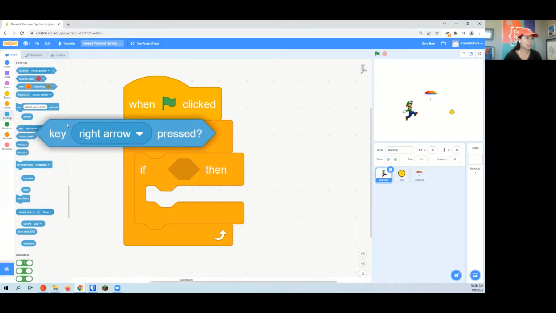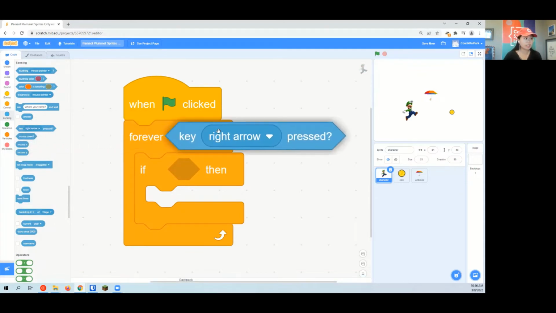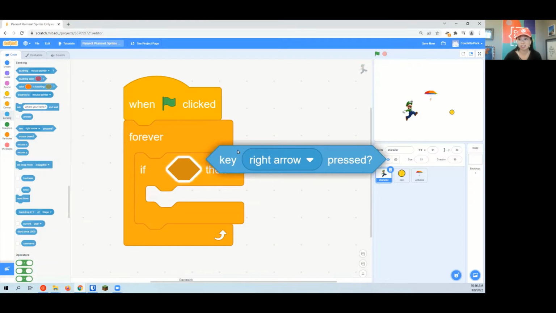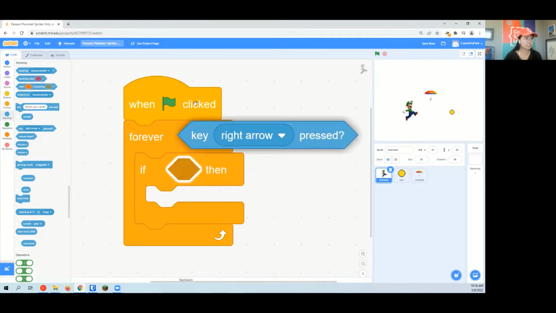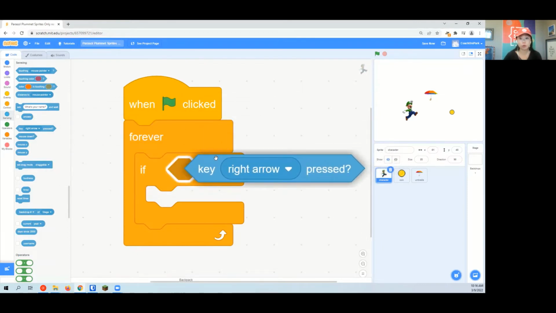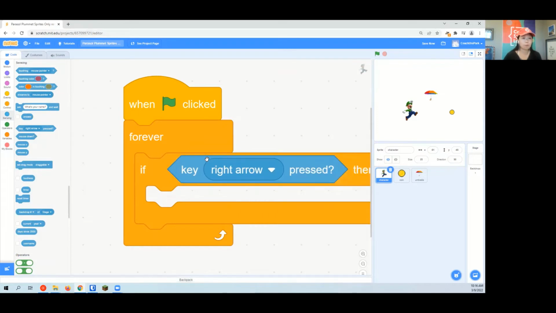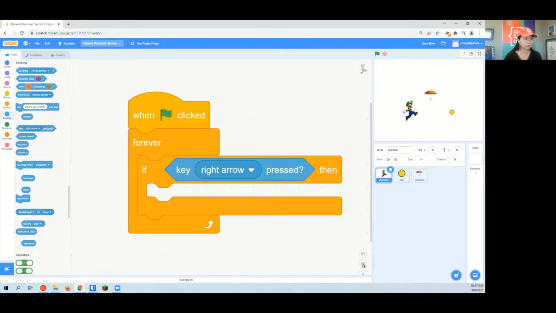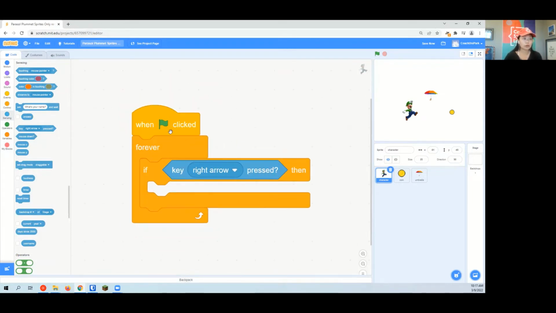Now this is a hexagon shaped block. It needs to find a hexagon space to fall into. You'll notice when I get closer, and it's easiest to approach from the right, it starts glowing white, and that means, boop, I can drop it. So now it says when green flag clicked, forever, if right arrow pressed, then. So I want it to move to the right.